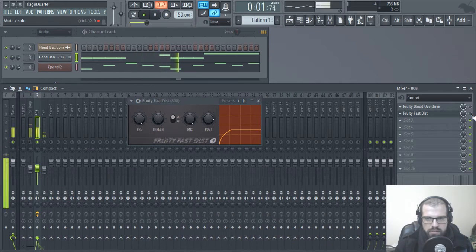And as you can see, we pretty much have the same volume, but one is distorted and the other one is not.